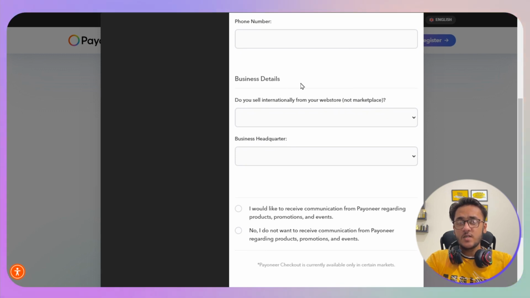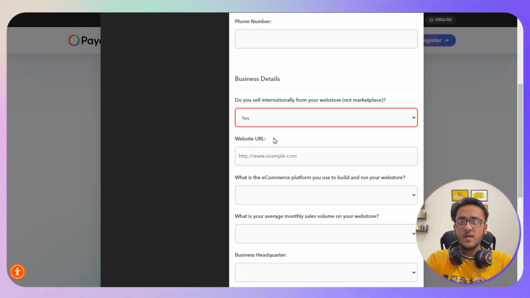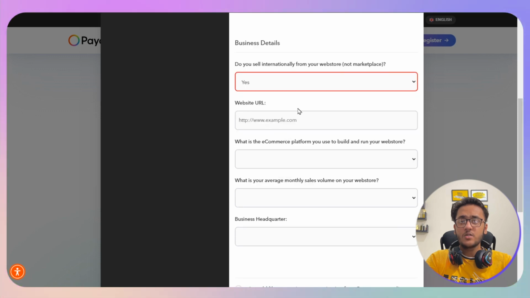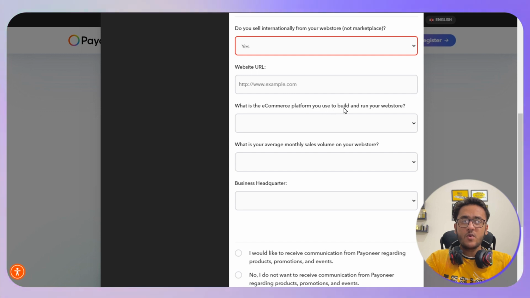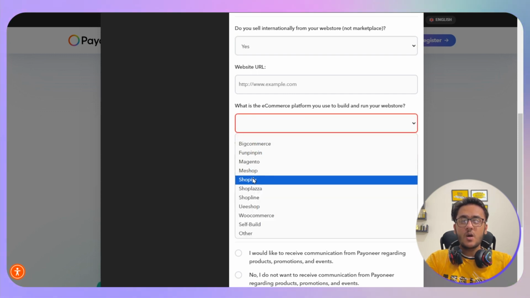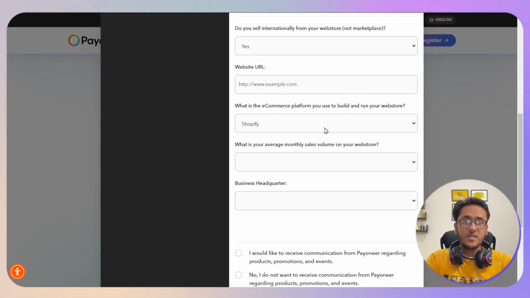So in the business details, the first question is, do you sell internationally from your web store, not marketplace? You need to select accordingly, and then you need to also enter your store URL. The next thing is, what is the e-commerce platform you use to build and run your web store? In this case, it is Shopify, of course, and simply select this.